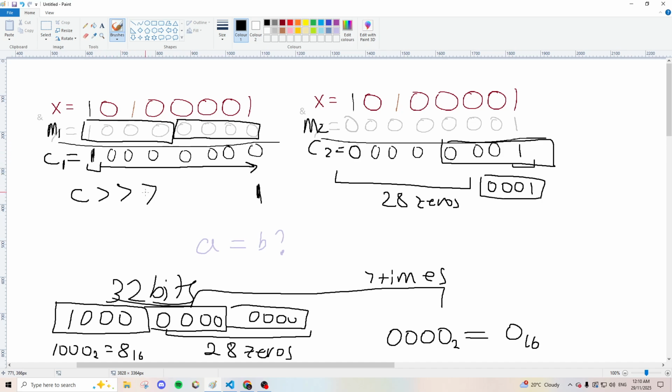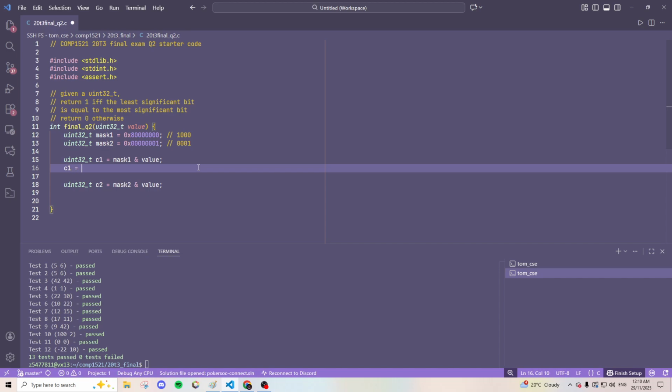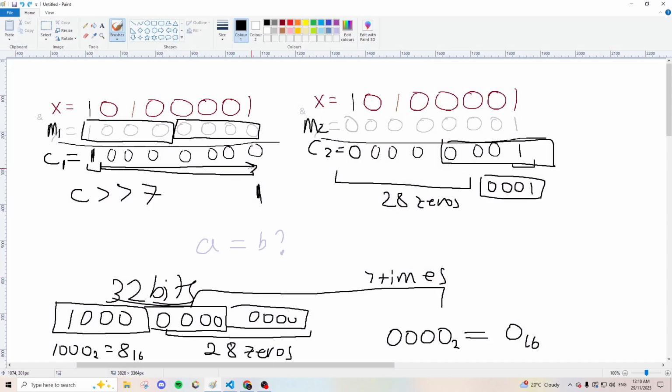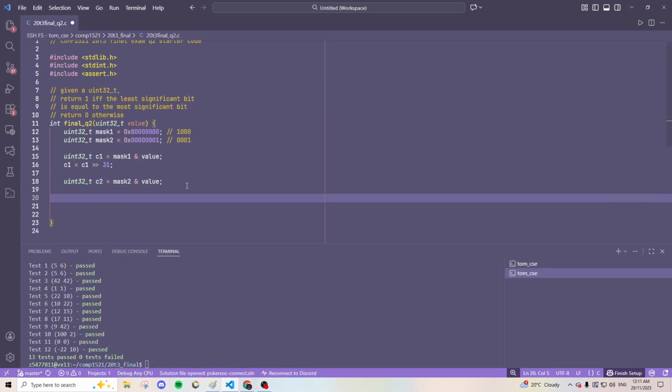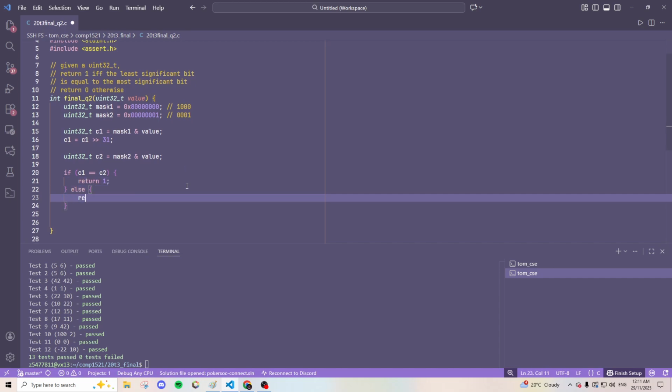But C1, in our example here, we had to shift it 7 bits to the right because we wanted to be able to have that in that last position. So if this was an 8-bit number, we shift it 7, but since in the question we're using 32-bit numbers, we're going to have to shift that 31 to the right. So with that C1, we're going to say C1 equals C1 shifted 31 bits to the right. So now, once it's shifted to the right, this 1 bit is now actually here. And now, if C1 is equal to C2, then we can return 1. Else, we just return 0.